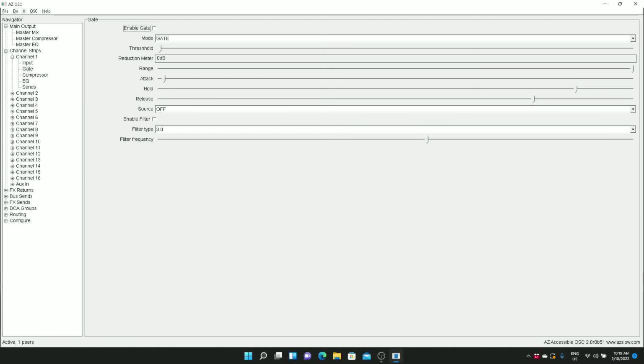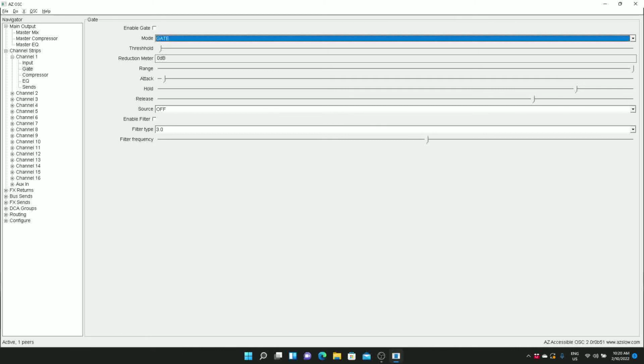Gate grouping. Enable gate checkbox not checked. Now your gate being enabled or disabled depends on this checkbox. If it's checked, it's on. If it's not checked, it's turned off. And this is mirrored on the channel's main page as well. Mode combo box, gate, collapsed. And now you have your gate mode, which you have 5 modes to choose from.